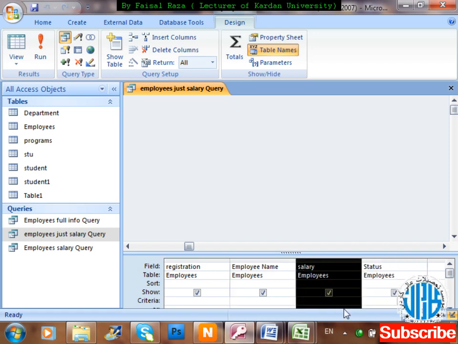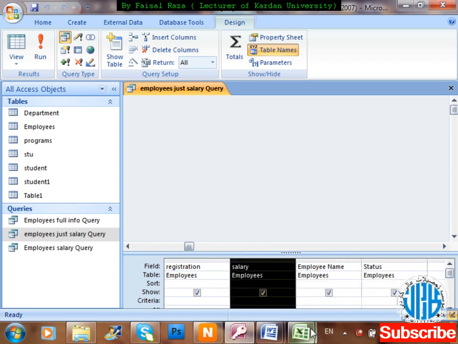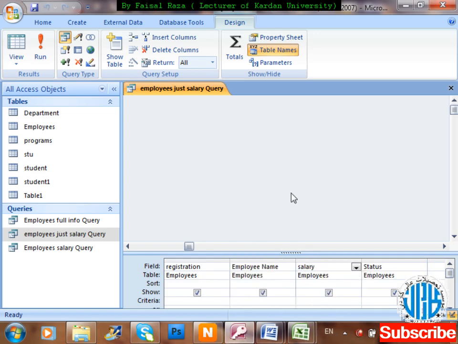Right now it is showing here. If you want to move it after registration, so also registration is showing. But if you want to move it after employee name, just drag and drop it here. Oh sorry, I have not dropped here. Right now drop it. You can see that the order of the fields has been changed, which field comes first and which comes second.